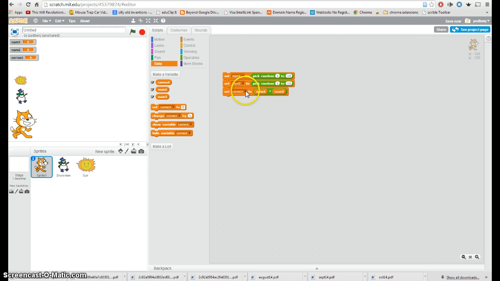And so the correct variable is going to get set to the first random number times the second random number, and that will store the correct answer. All right, now we can test it if we'd like to. We can click on the green flag and sometimes the web version behaves just a little bit slower. Turns out I need to double click here, and you can see the random numbers that are being generated and the correct answer that's being stored, so that's great.